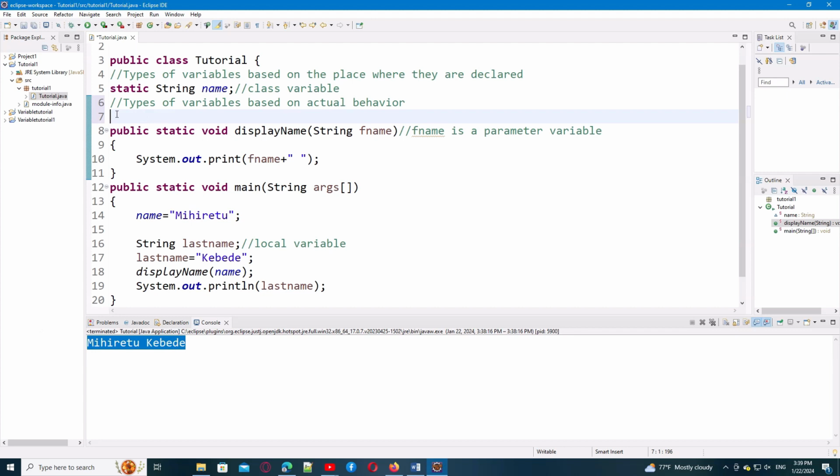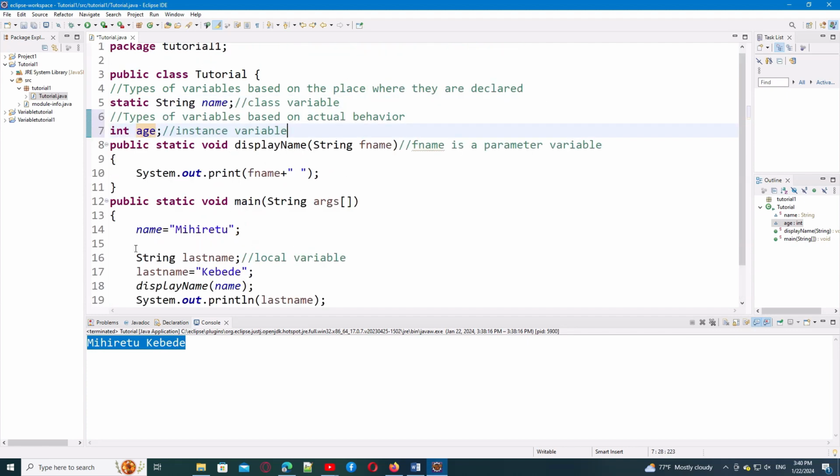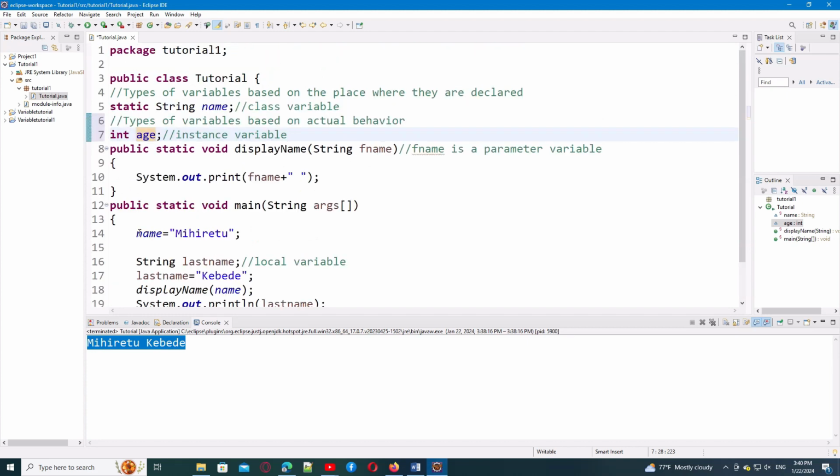Now we are going to declare an instance variable, which is one of the three different types of variables based on the actual behavior. This is an instance variable. Instance variables are the variables which are declared inside the class but outside of any method, so that an instance of the class can use this variable. So these variables are accessible or usable by instances of the class. That means we are going to create an instance of the class to use this variable. An instance of the class means nothing but the object of the class which is created using the name of the class.